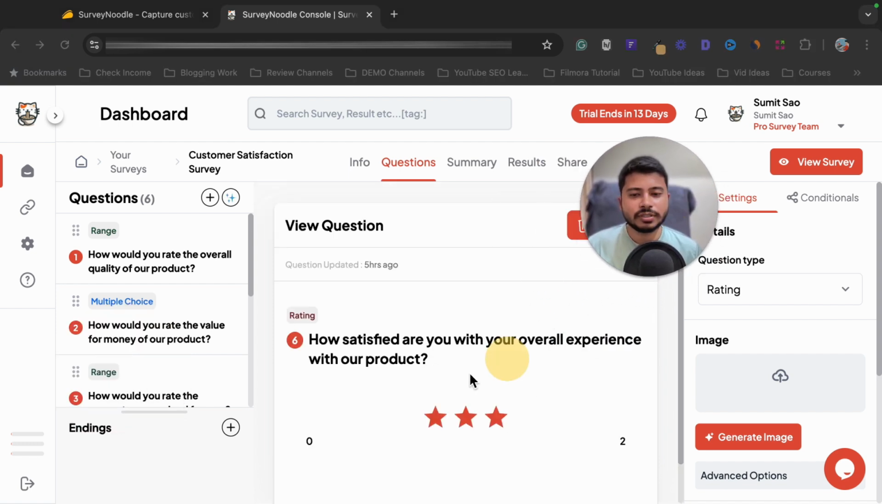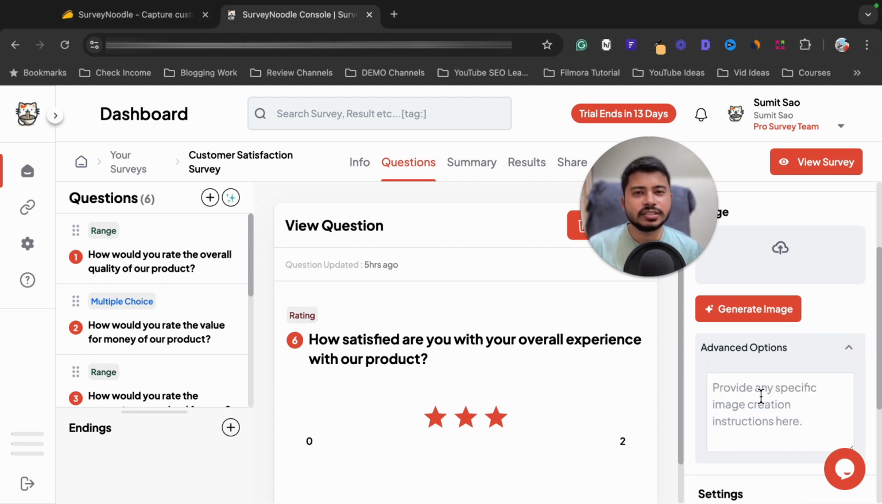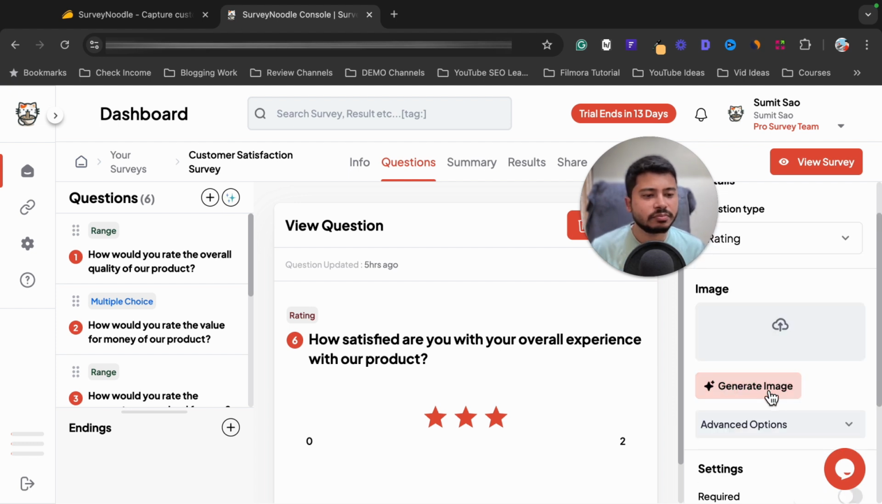And suppose for this particular question I want to generate an AI image that will appear above this question, then I can click on generate image from here, and here is the advanced option. If you want to give it a prompt, like generate this type of image, then you can give a prompt, but for demo purposes I am just clicking on generate image. You can specify which type of image you want in this prompt section, but I am generating the image without any prompt.